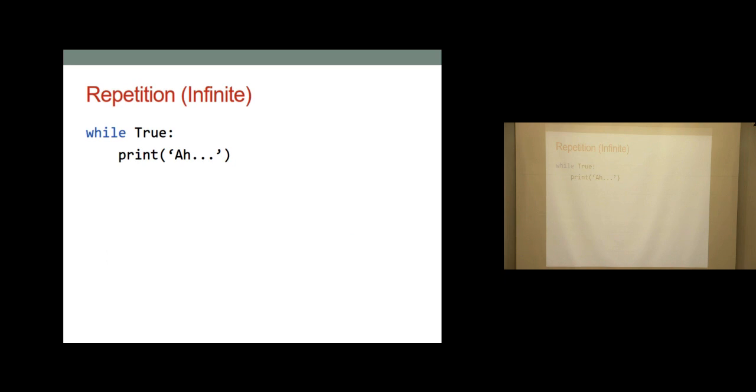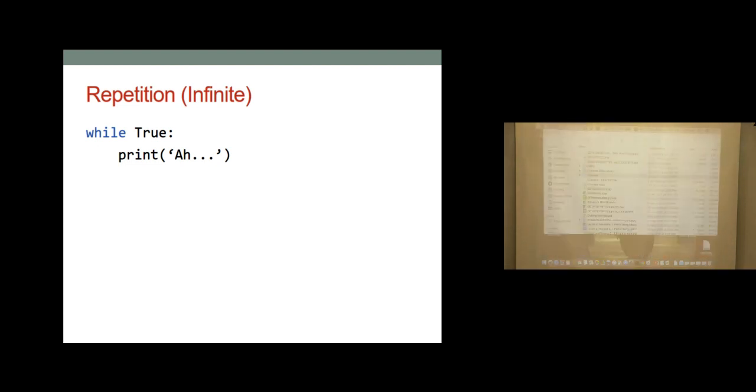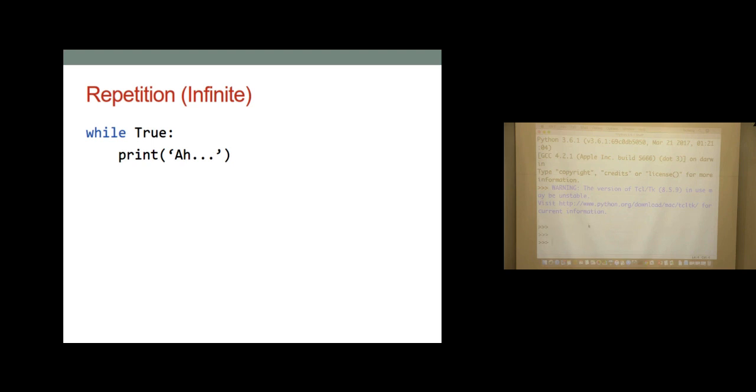So, for example, what does it do? Let's see. So in Python, I can do... Python. Where's my Python? How come my IDLE is not working? IDLE quit. IDLE, yeah. Okay. So let's see. While True, print.